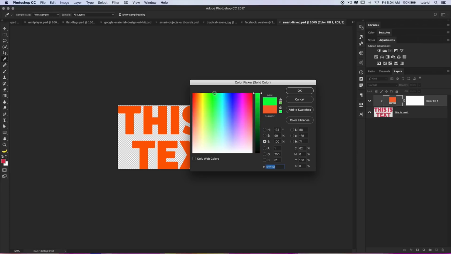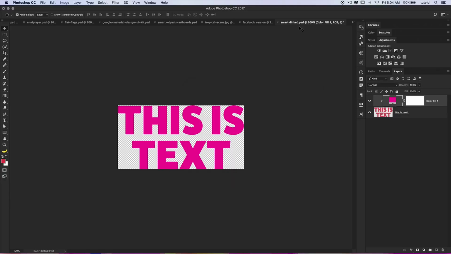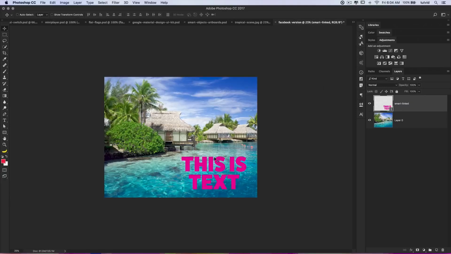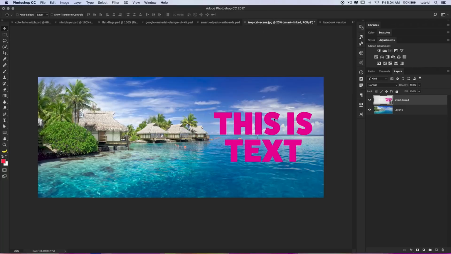You know what? Let's do something actually that's really, really noticeable. Let's go with a pink, right? We're going to go with pink. Hit OK, and we're going to save this smartlinked.psd and close it. It updates in the Facebook image, but also in the other image where it was linked in. And we could do this, it could be linked into 100 different documents if you wanted.